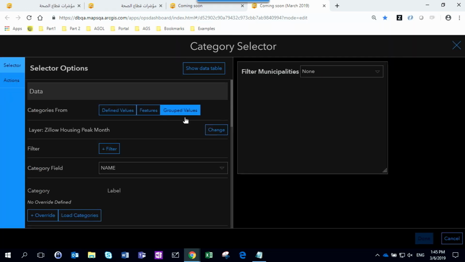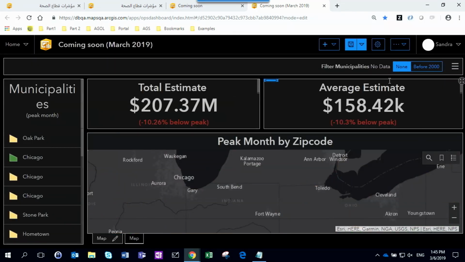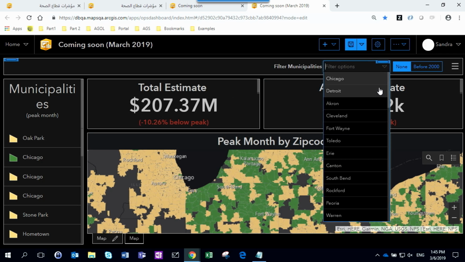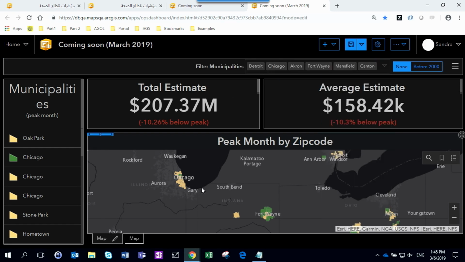If I configure this to a multiple selection mode, so I can come in here and select multiple different municipalities all at once. We see them added in. I'm going to scroll down, grab some at the bottom here. Great. I've got multiple municipalities selected. So how do I get back to my original state where I show all of them? Okay.